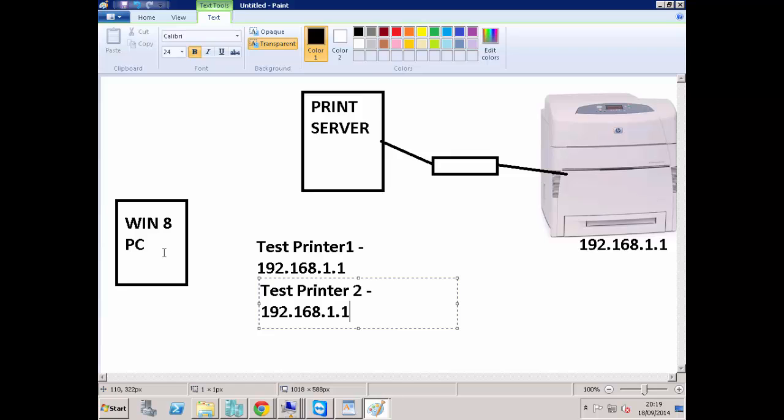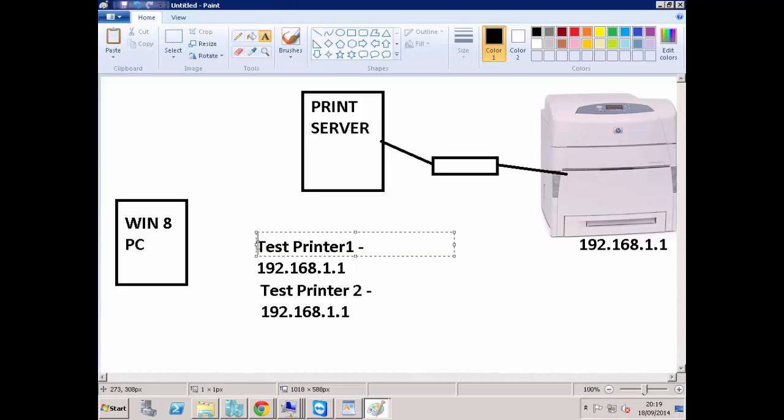But when your user wants to print, they can either print to test print 1 or test print 2. Now, why do you think you want to do something like this in the real world? Is there any reason why you want to do something like this? Adrian, what do you think? Is there any reason why you want different printers pointing to the same print device?